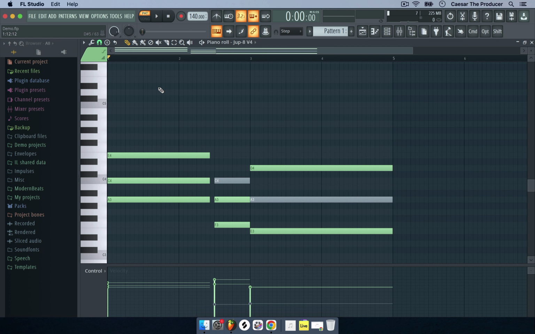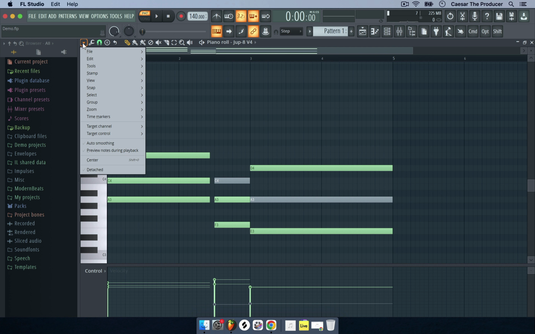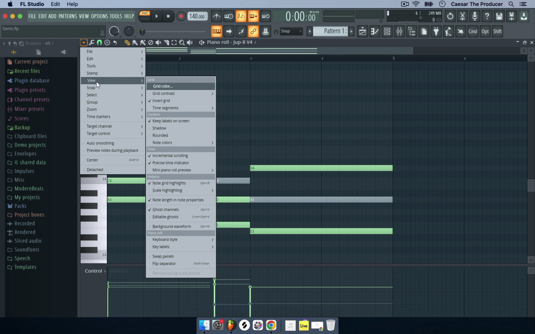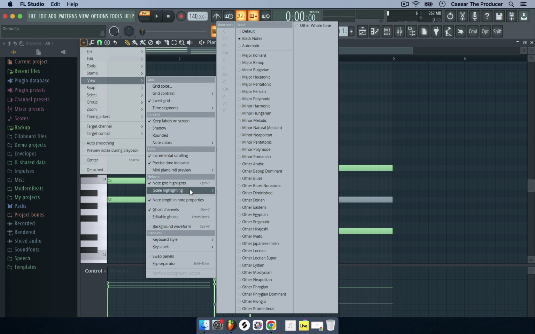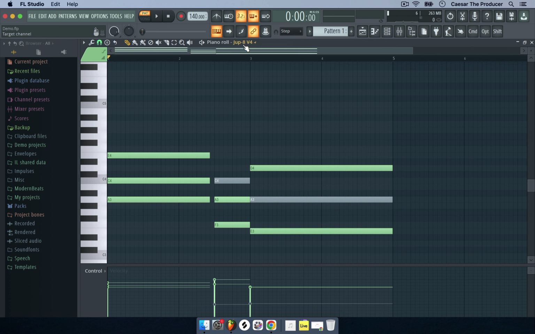One of the things that I do for my canvas is I come up here in the settings and I go to view, and over here I go to scale highlighting. That's the one. You see over here, the scale being highlighted has an emphasis on the black notes, right? But what I'm doing is I put it on automatic. So when I put it on automatic, based on the notes that I play in the canvas, if I look at the top here, it's letting me know that whatever notes I've played, it is in A minor.